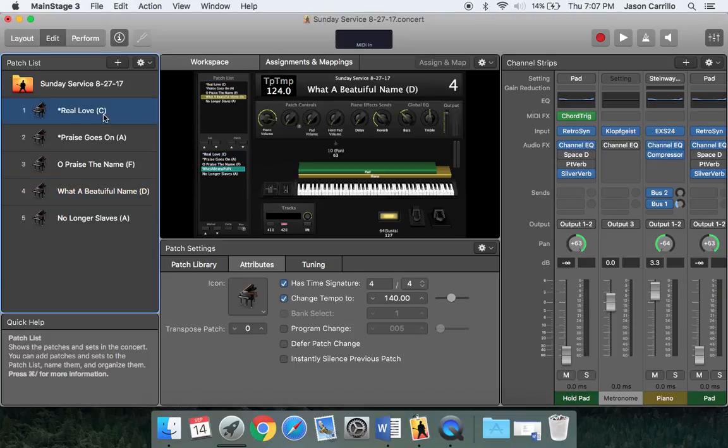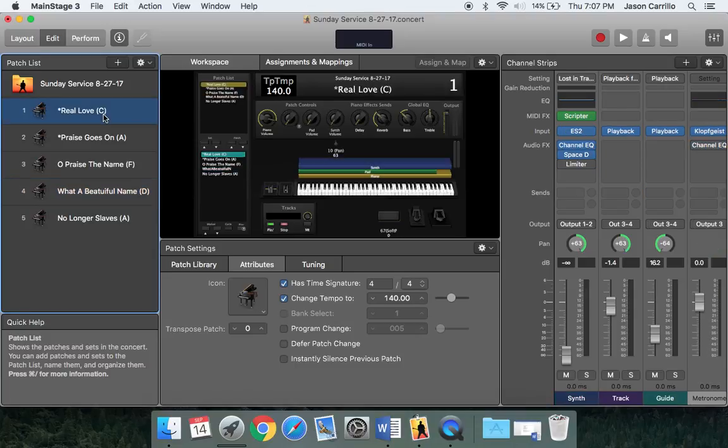But some patches have unique sounds that need to be mapped. For example, Real Love has a track. It's a specific track. And if you look right here where the mouse is, there's a little area for how we do tracks. So right here is the play button, the stop button, and this one is the metronome.